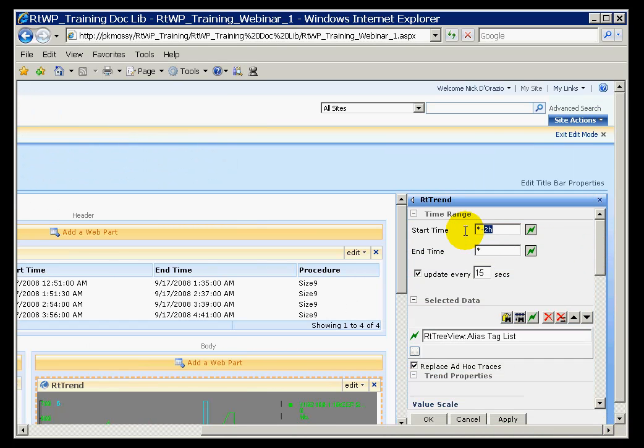Now, a second type of common thing you see in most of the RT web parts is a start time and end time. A point I should make about this is if you're looking at something like a gauge, a gauge does not have a start time and end time. It's just got a single timestamp associated with it. It's not like a trend with a start and an end. So for a gauge, we're only going to be looking at the end time. We ignore the start time when we're using any of these single element web parts like a gauge.